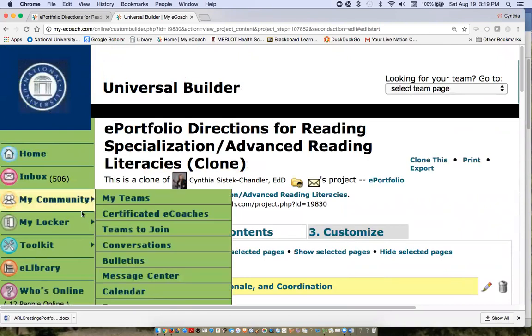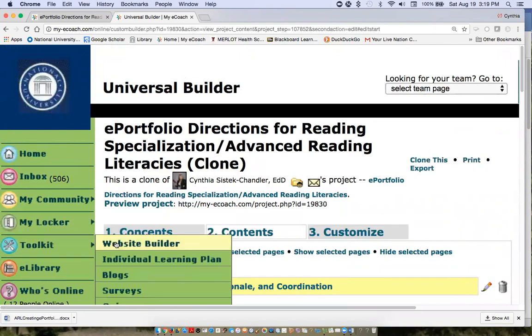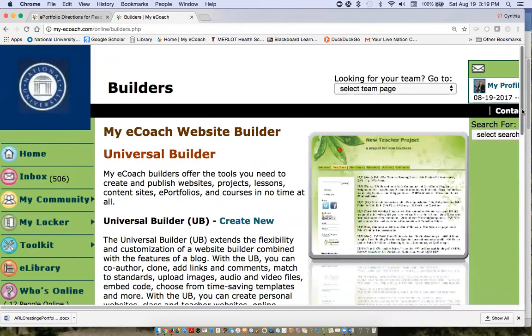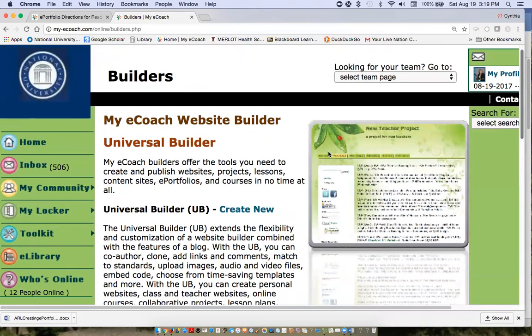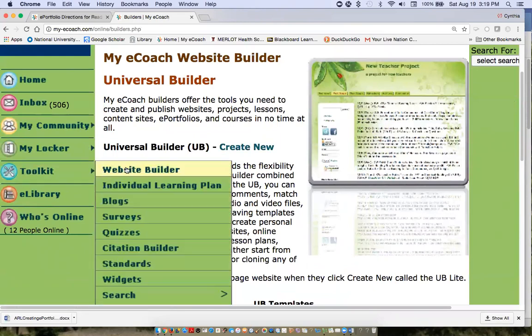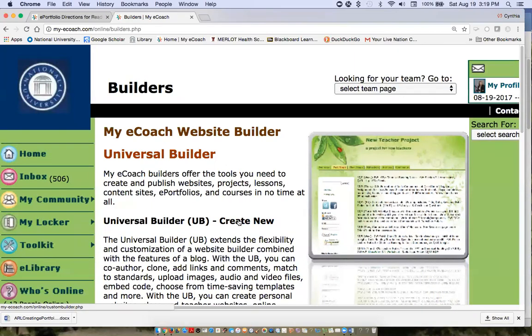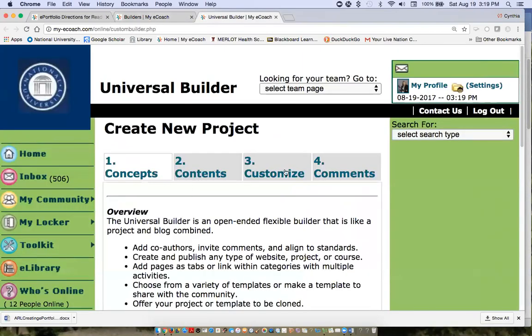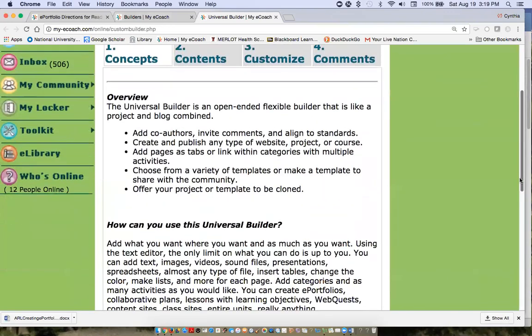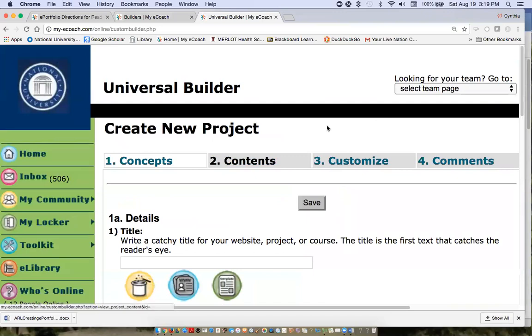And I can also, in my toolkit, create my own website. And basically that's what the ePortfolio is: you're creating a new website. So I go to Toolkit, I go to Website Builder, I click on the teal words that say Create New. I conceptualize what my project is going to be called.